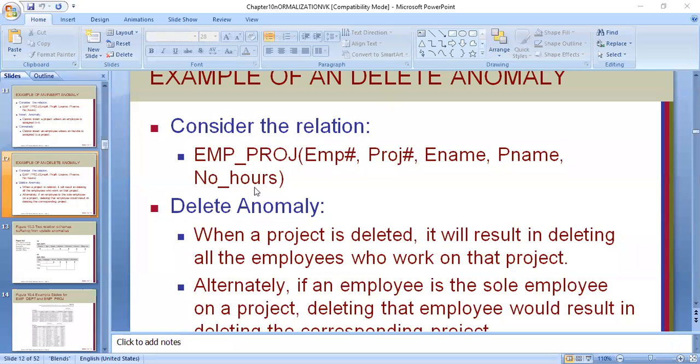So now we are learning here anomalies that are caused because of the redundancy. So this is the employee project table in which we have employee ID, project number, employee name, project name, number of hours. So previously we have seen what is the insert anomaly. The problem with this table is we'll not be able to insert or add a new employee until and unless that employee is allotted a new project, or conversely we will not be able to add a new project until and unless any employee is allotted to that project. So this is the problem what we may face. This is called as insert anomaly.